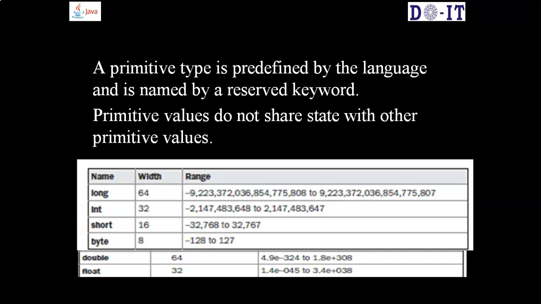Irrespective of the value assigned to these variables, for example, if I choose an int, it doesn't matter whether I store a value 0 or 10,000 in it, still the memory allocated for that will be 32 bytes. And you can see on the screen the minimum and the maximum value assigned to them.